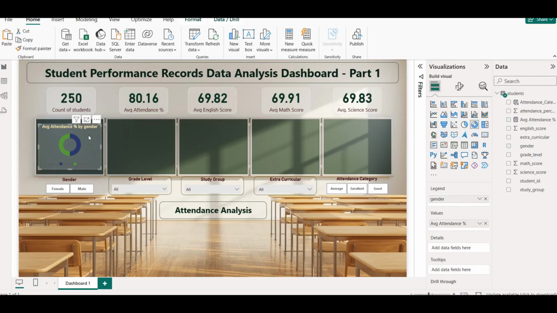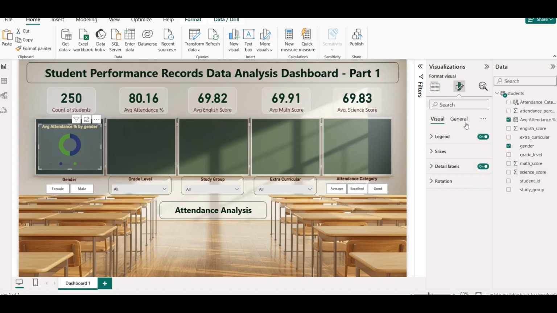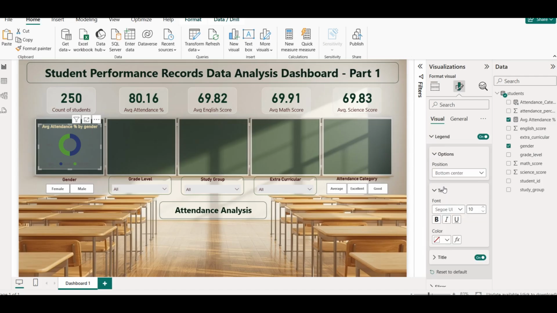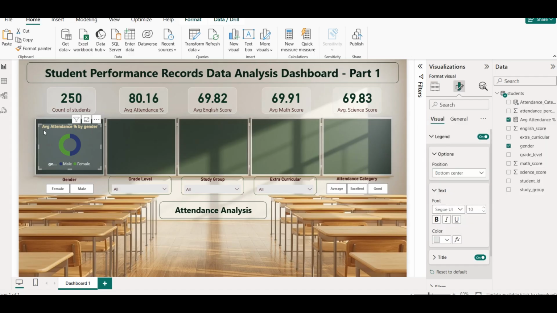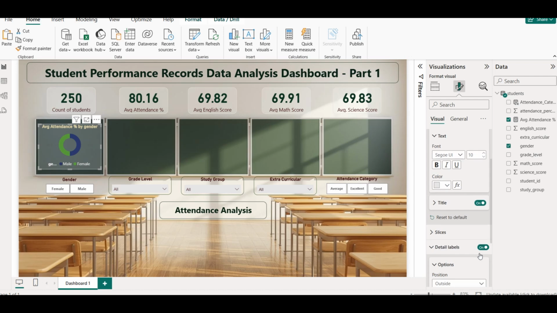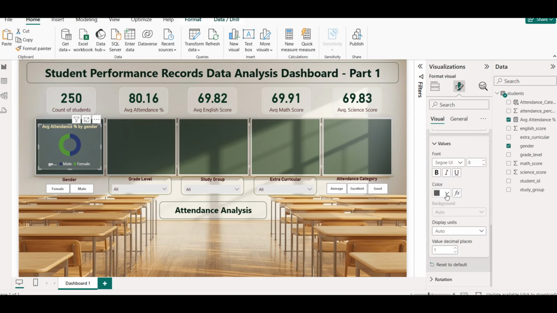So this, and you can see neither are we able to see the legend or these values, so we can select a similar kind of color for that as well. So for example, in legend there is a text color, so we can select a light text color. Similarly, in detail labels also we have a text color. We can select a light version of it, or we can select this version.